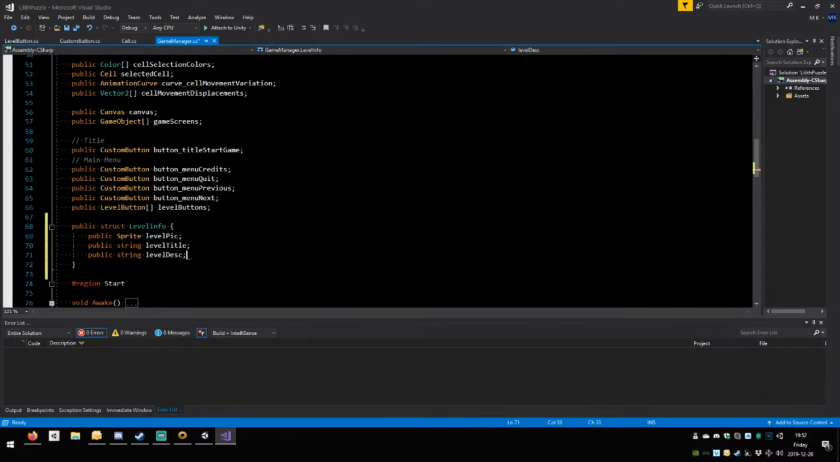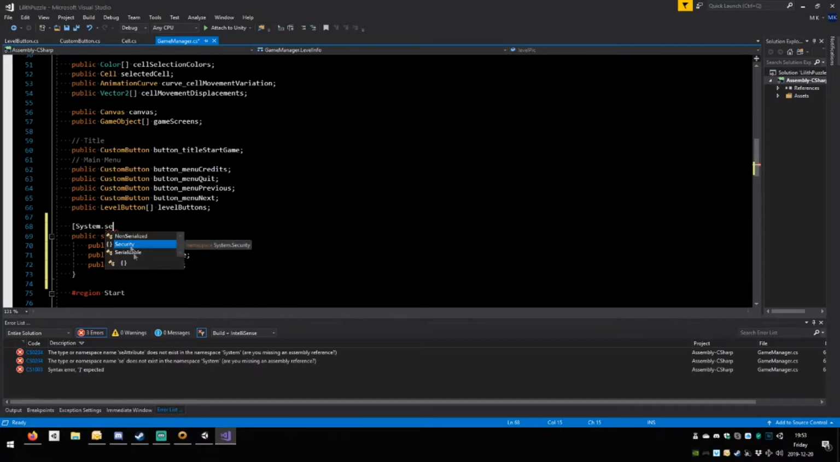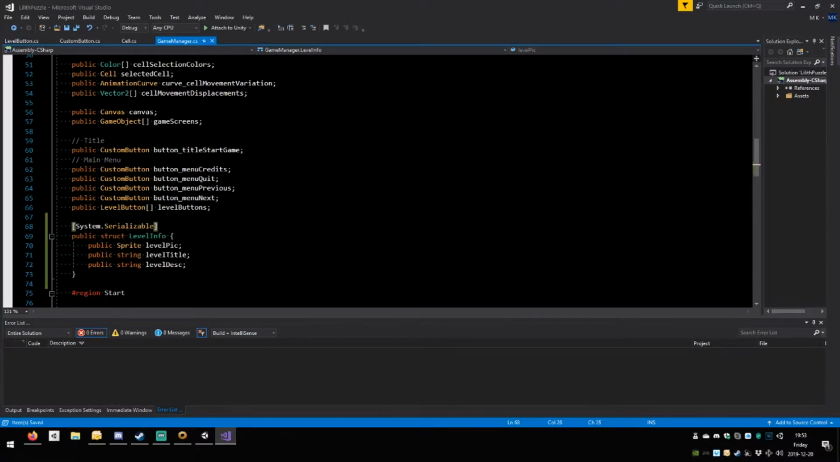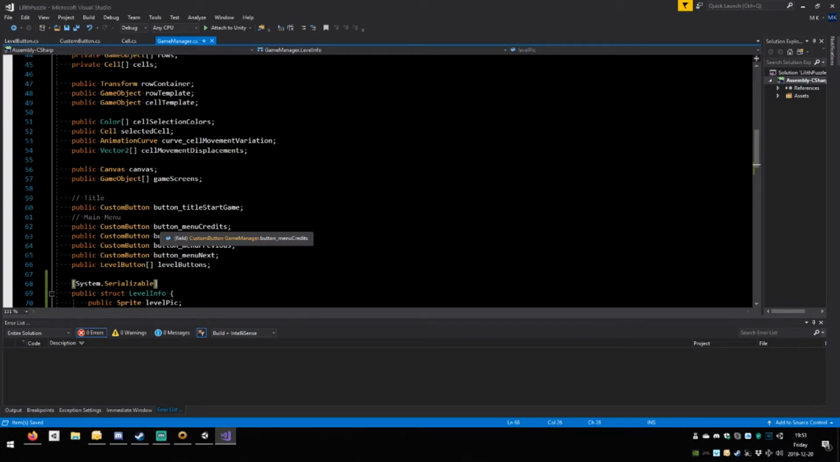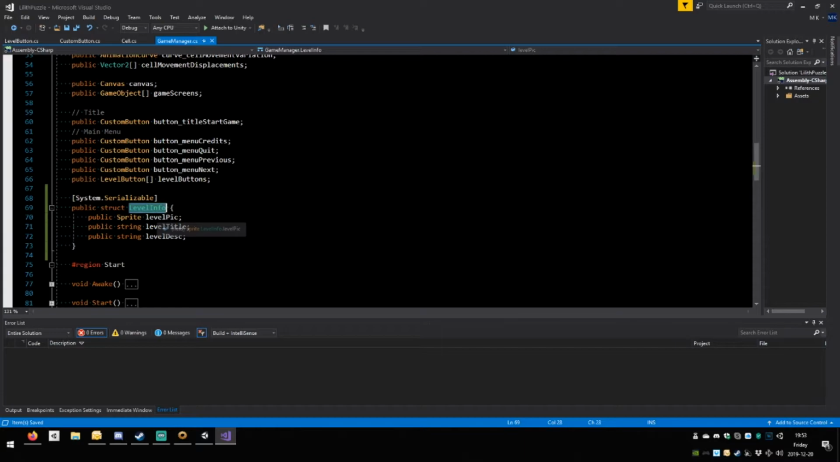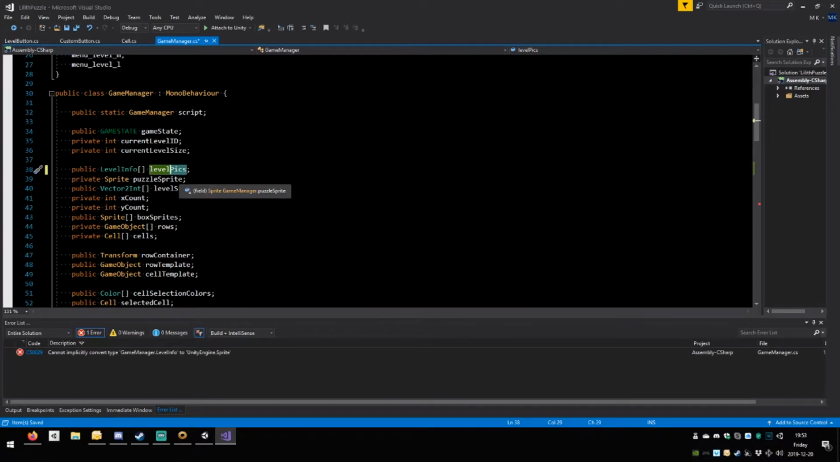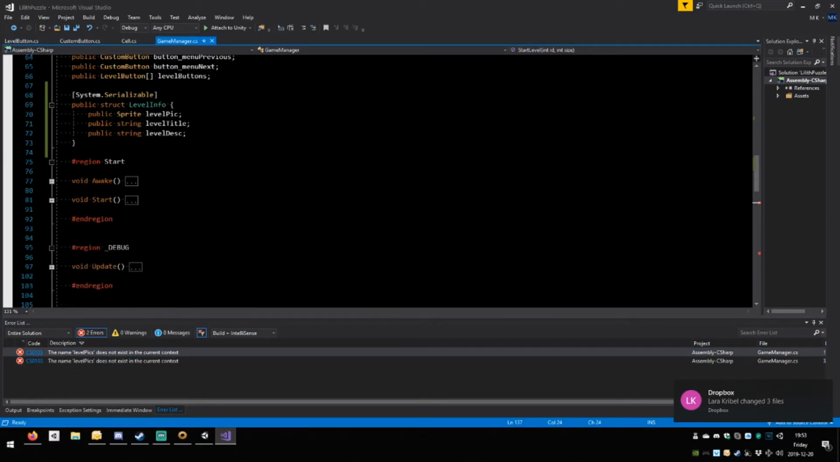Desc, like that. Now, one thing I forgot is we need to be able to edit this in the editor. So we're gonna add a keyword, system, a property, serializable. This will make it visible in the menus in Unity. And here where it says sprite level pics, we're gonna change it to copy level info and paste it here. And let's call this one level info. Save. Okay, now stuff is gonna break a bit, and that's normal.